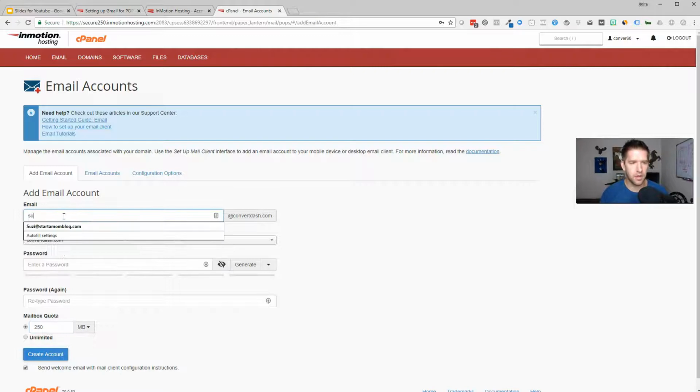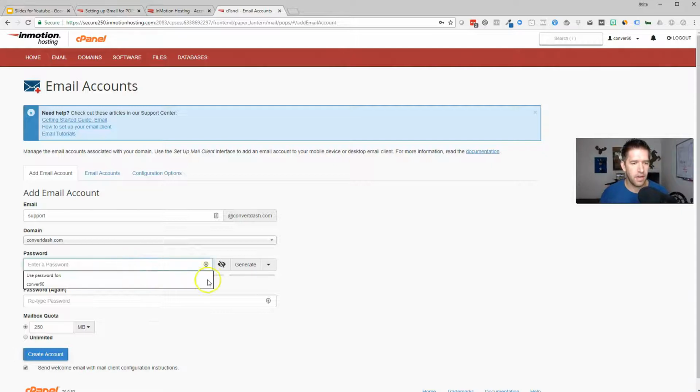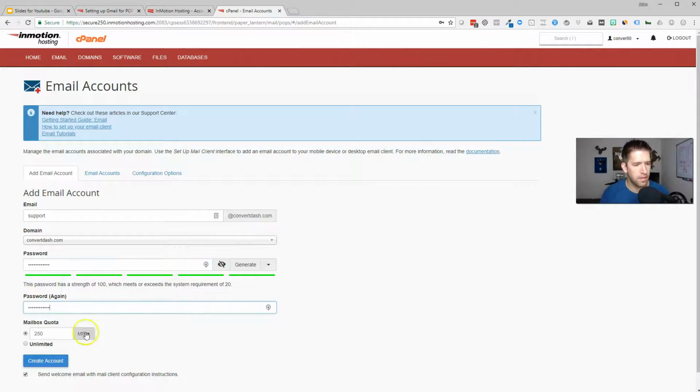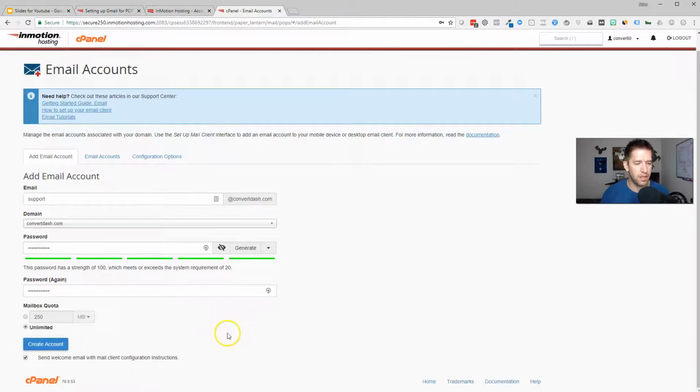And I'll just make this one called support. Everyone needs to have a support email address. And you can create an email here. And then on mailbox quota, I'll show you this really doesn't matter, because we'll actually skip hitting the mailbox, which won't hurt your storage limits at all. But I'll go with unlimited regardless. Create account and then send welcome email.